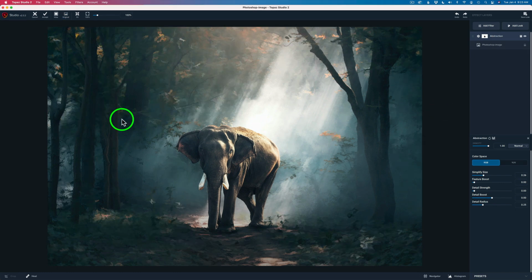But doesn't that Abstraction Filter do a beautiful job? Just removing some of the detail, and it gives you a really nice, kind of painterly artistic result, and I love it. And I love this light coming in behind the elephant. I think that really adds a nice effect.